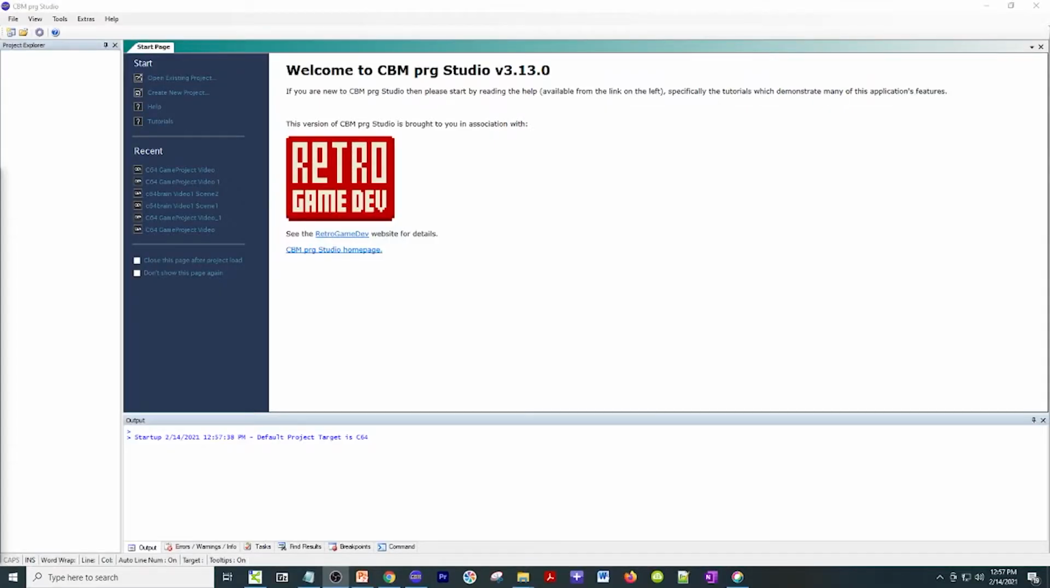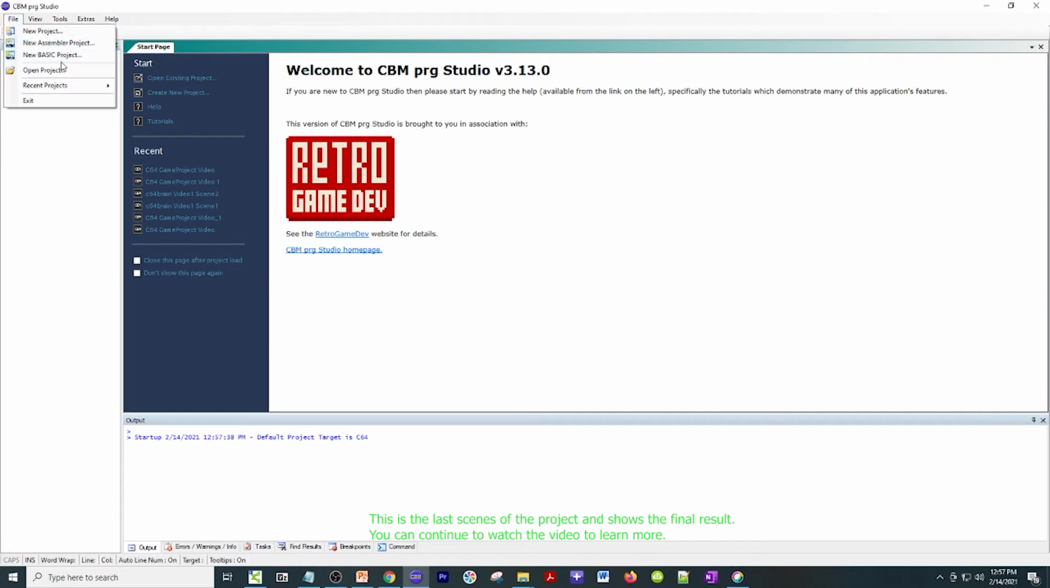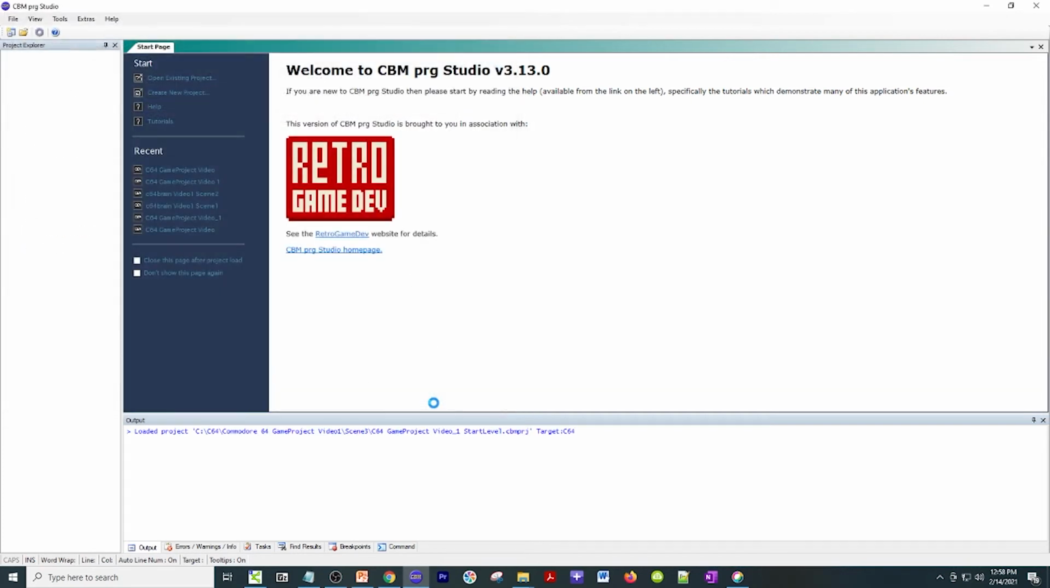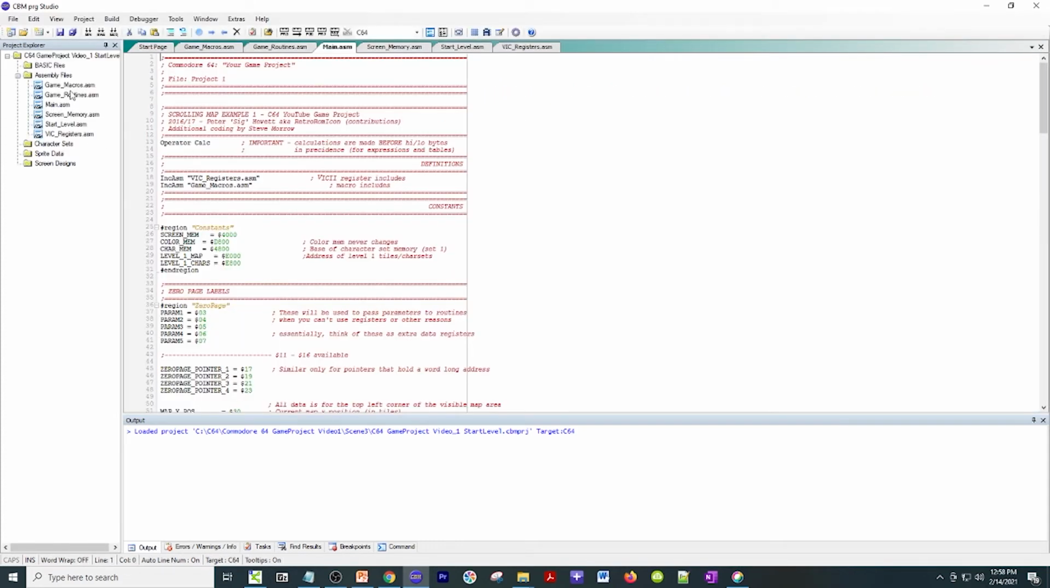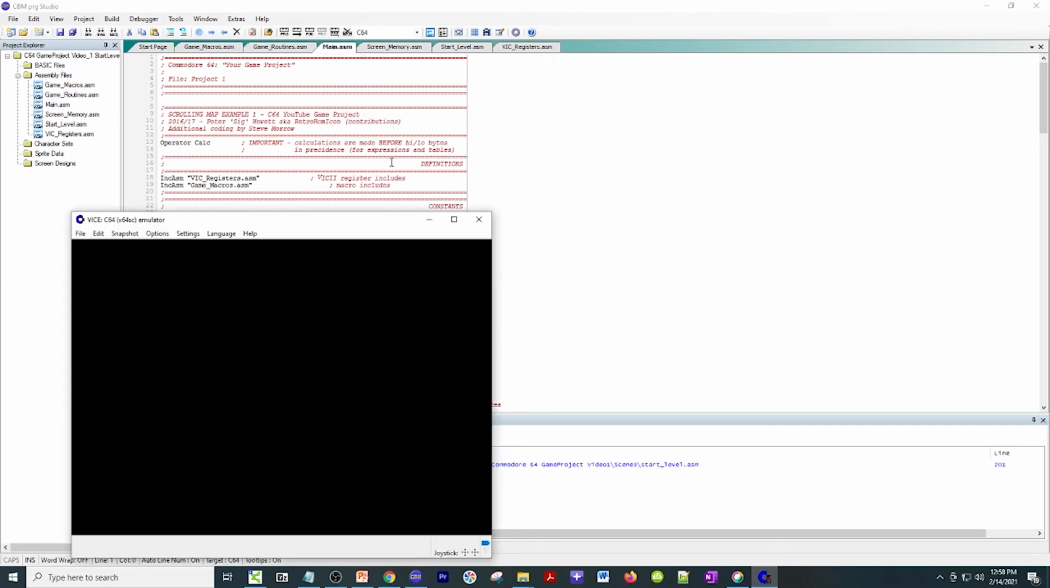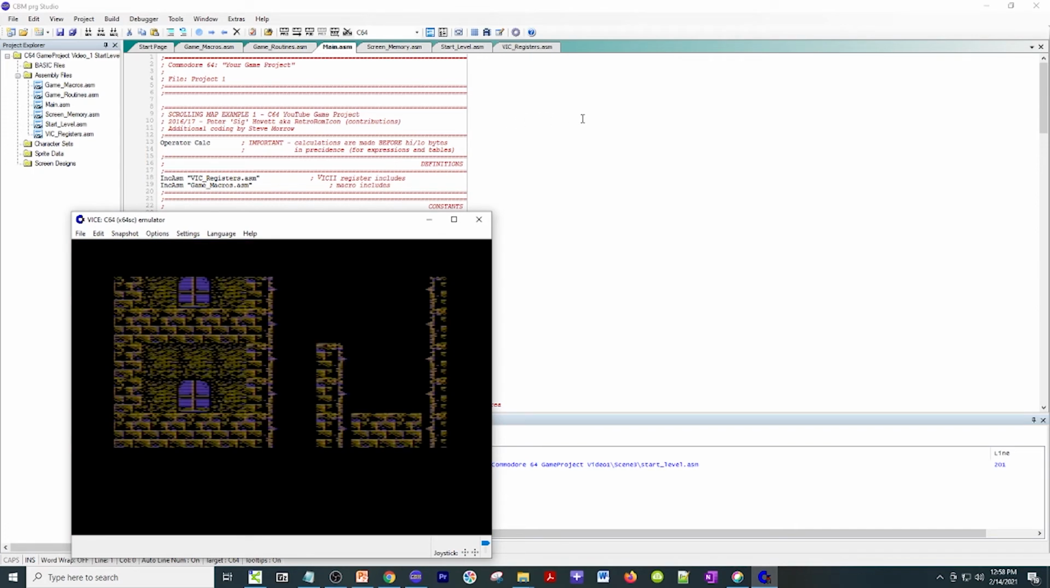Now I'm going to demonstrate how to load Scene 3 in our project. Make sure we have CBM PRG Studio open. After we downloaded the GitHub file, we're going to go to File, Open Project, and locate the folder where our project is. Mine is here. You'll see the CBM PRG Studio file here, and we're going to open it. It loads it in. You'll see all the files here, and all we have to do is run it. And you'll get to see what the result finally looks like. And there we have it. A nice little map taken from CharPad.